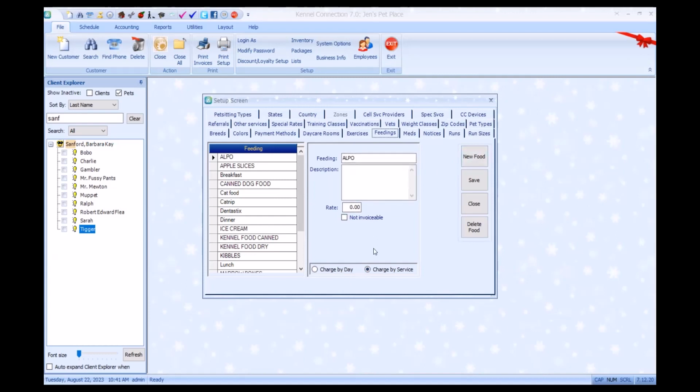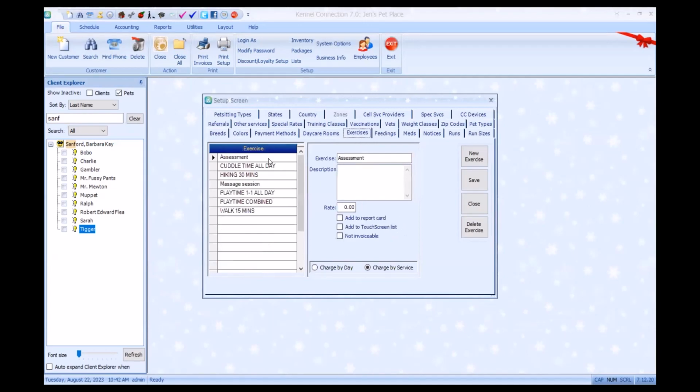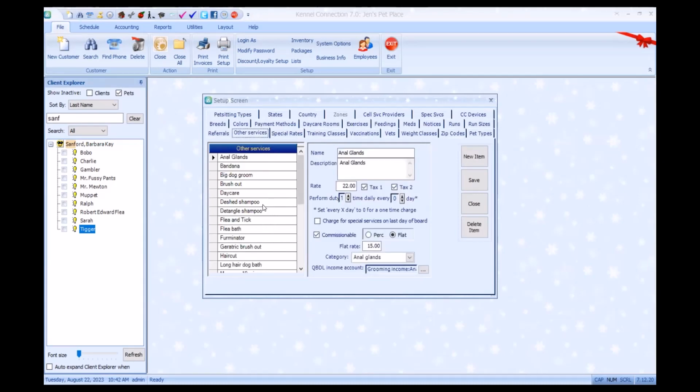Down here at the bottom, because you can give feedings and exercises up to 3 times a day, morning, afternoon, and evening, you have to decide how you want it to charge. If I charge by service and they choose morning, afternoon, and evening, they're charged 3 times. If I charge by day, no matter how many times they choose it, they're just charged 1 time. This is very important that you do this step first, otherwise your invoicing is not going to be correct. So here's your feedings. If you want to set up extra exercises, this is a place to do that. Other services are those extra services. Again, maybe you don't normally offer things, but it's a great opportunity to create some and see what you can generate as far as revenue goes for this sort of thing.